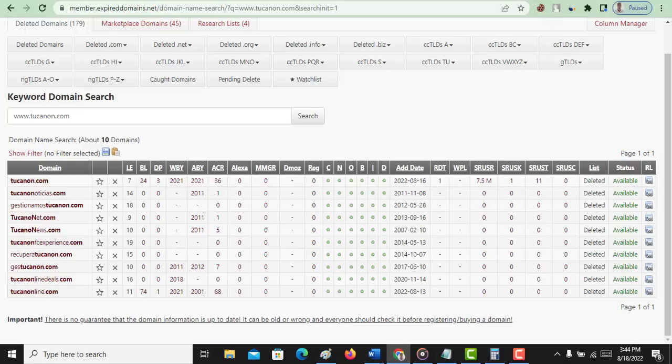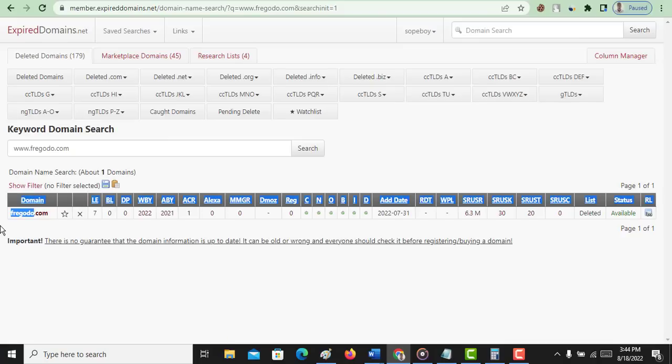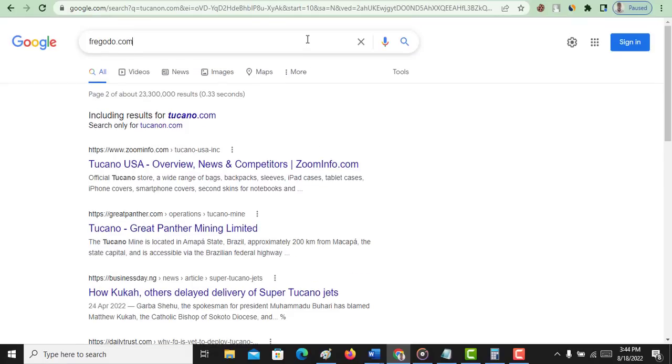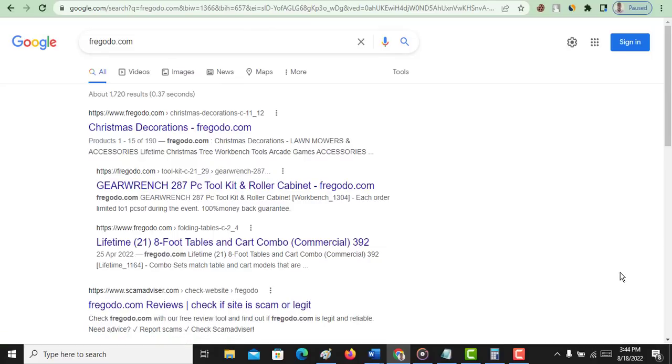Now let me look for another domain here. For example, let's check this one which was added since last month. This one has expired before the one we checked. Now let's try to check this one, freegoodo.com. I've copied it. Let me search this site on the search engine. Now this domain is still indexed on the search engine, so that means there's a guarantee it's not blacklisted.